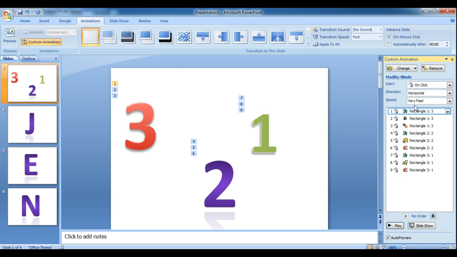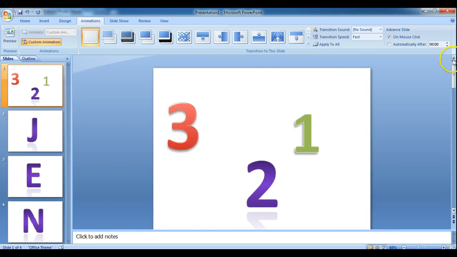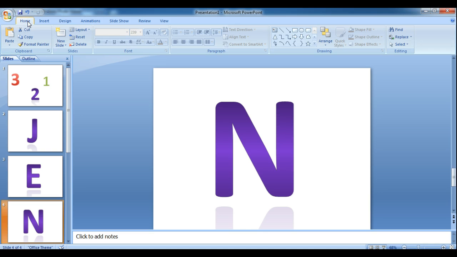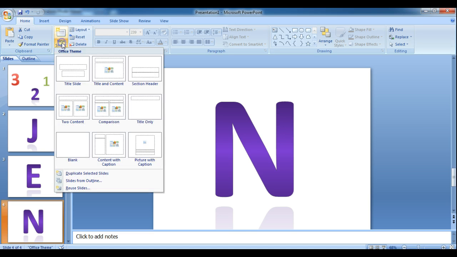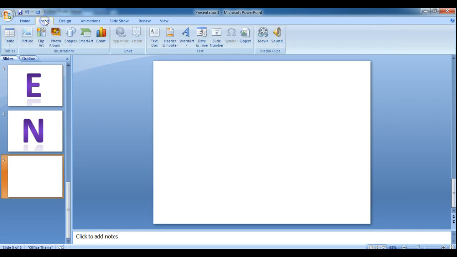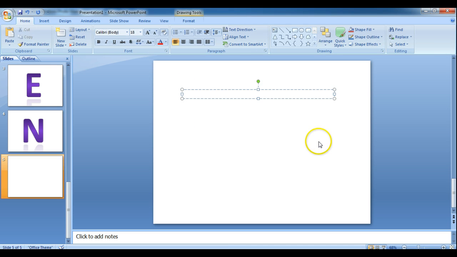From here, we're going to go down to, I'm going to exit this out so that we have more room. I'm going to click on our number 4 slide. I'm going to go to Home, and I'm going to choose a new slide that is blank. With our new blank slide, we're going to click on Insert, and we're going to go to Text Box this time. So we're going to go ahead and make a text box.